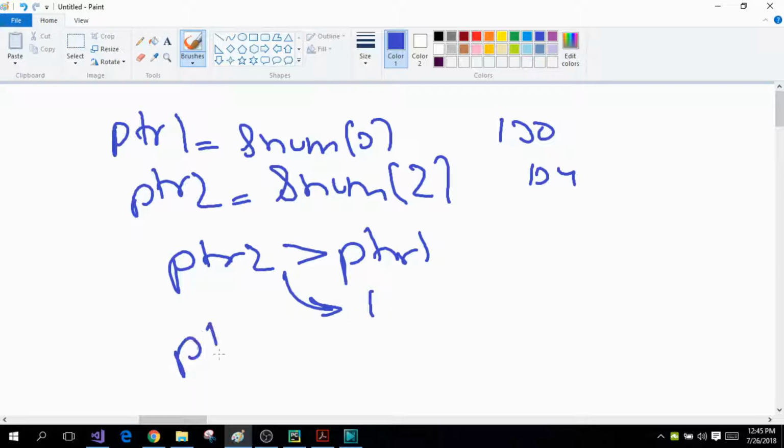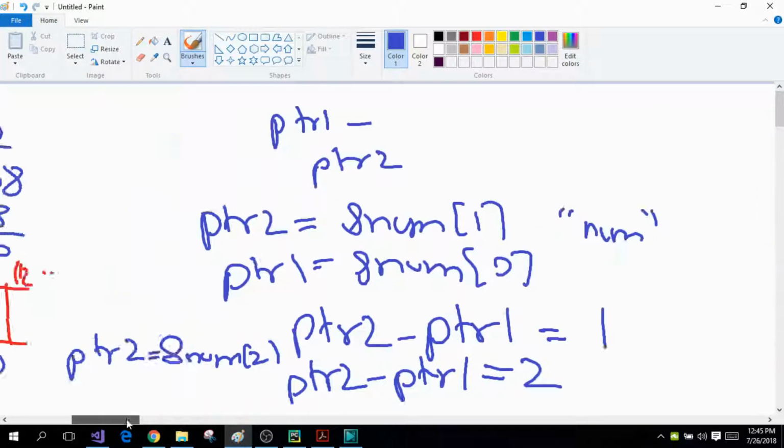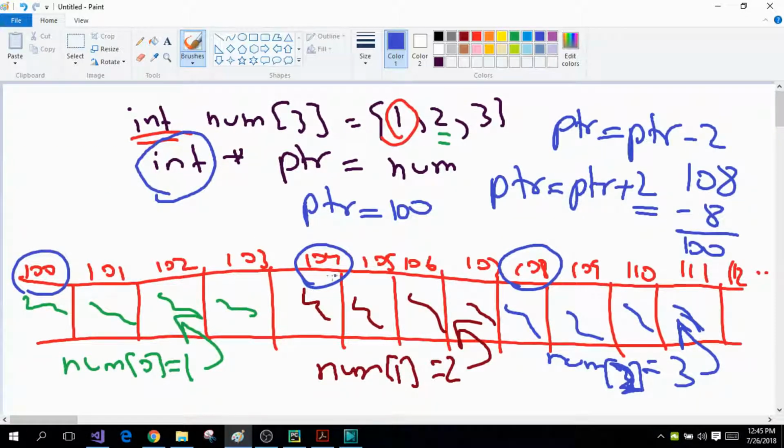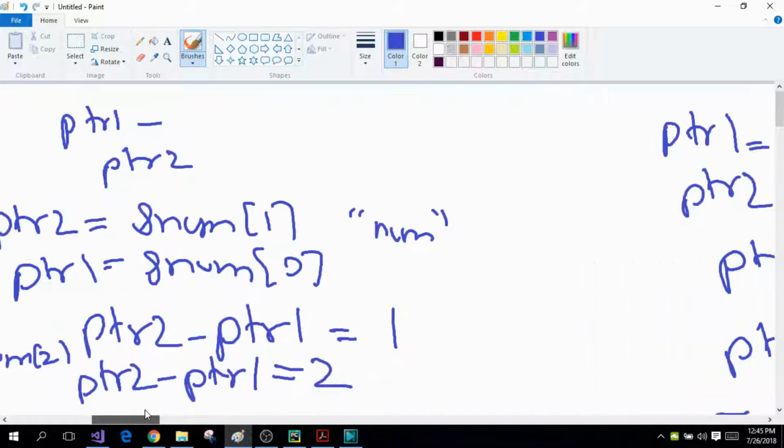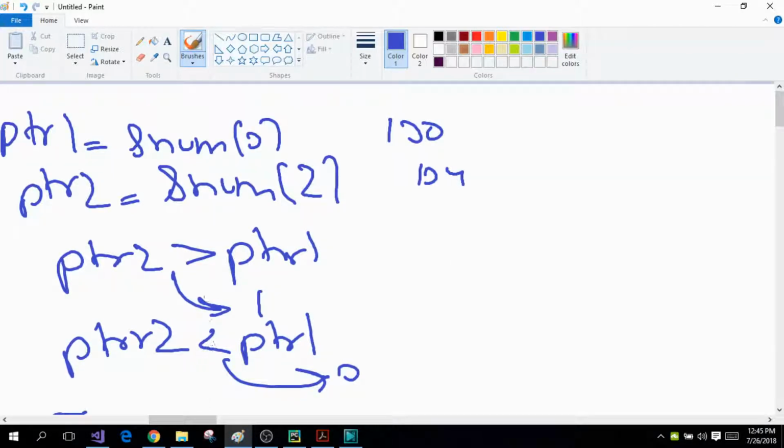But if I write a false condition, PTR2 is lesser than PTR1, this is going to give me a 0. Why? Because when you check the ordering, the second element is ahead of the first element. It is not behind the first element. That is why that condition will give a false value. Again, actual values of addresses are not being compared. Only the relative ordering of the elements in the array is being compared. Similarly, you can write PTR2 is greater or equal to PTR1. This will also evaluate to true.